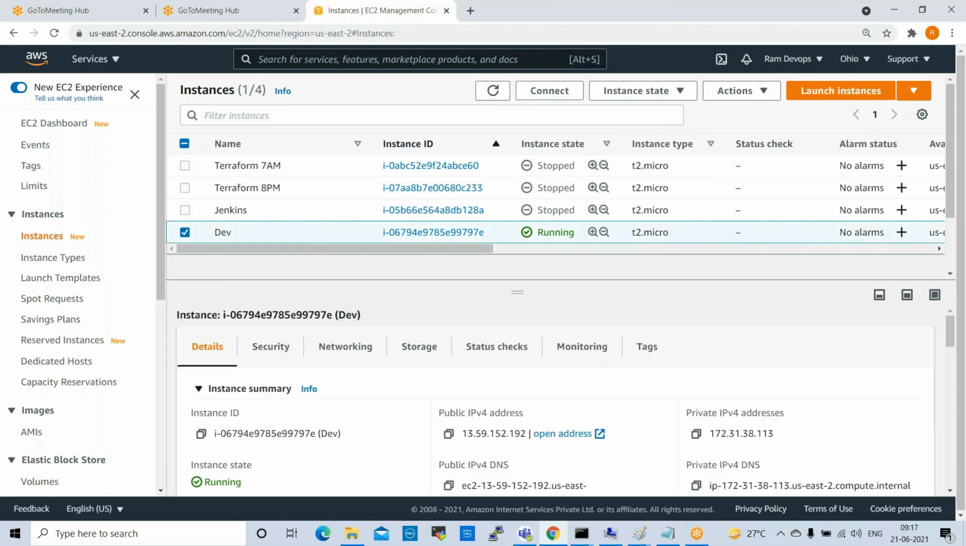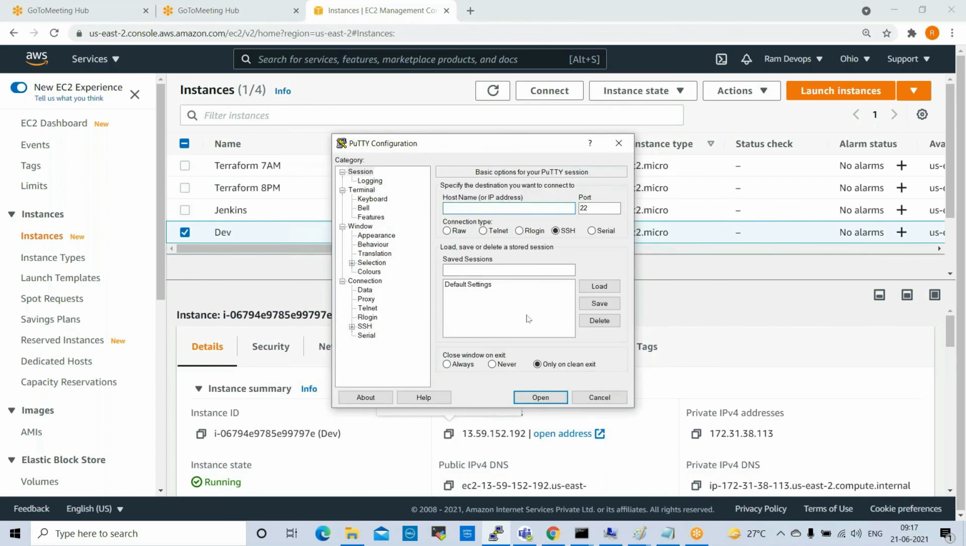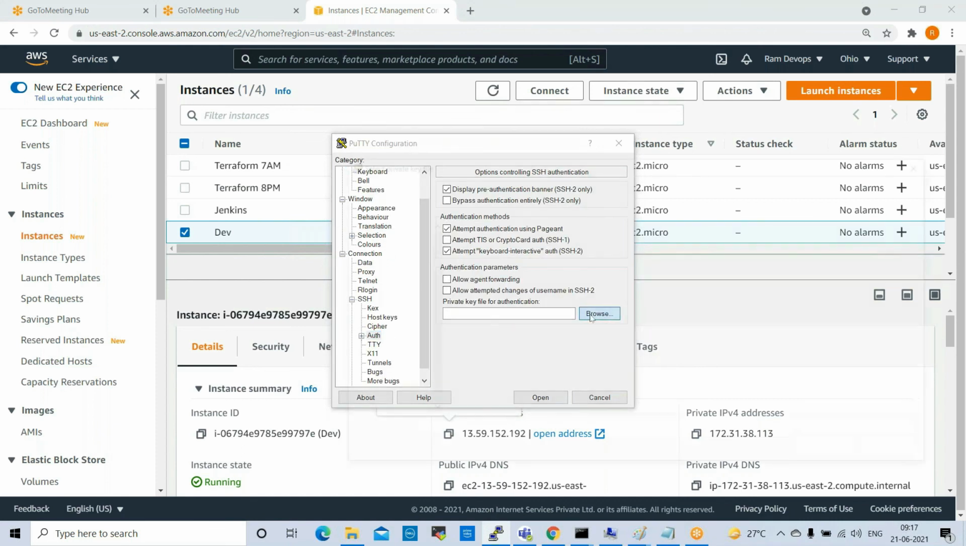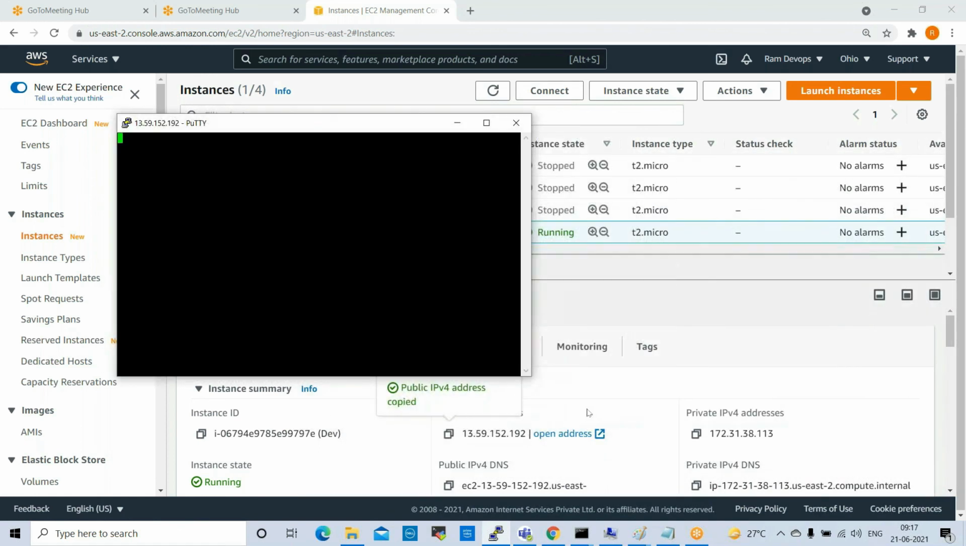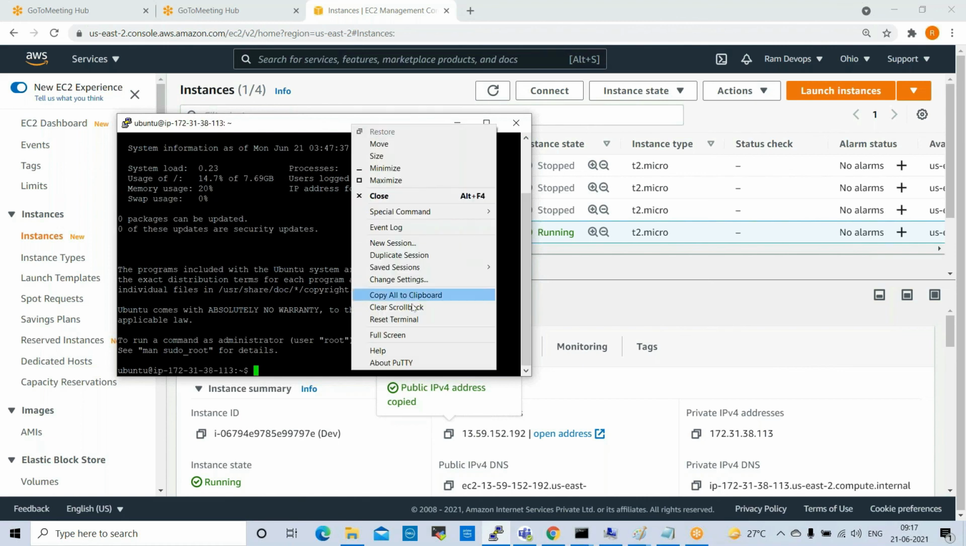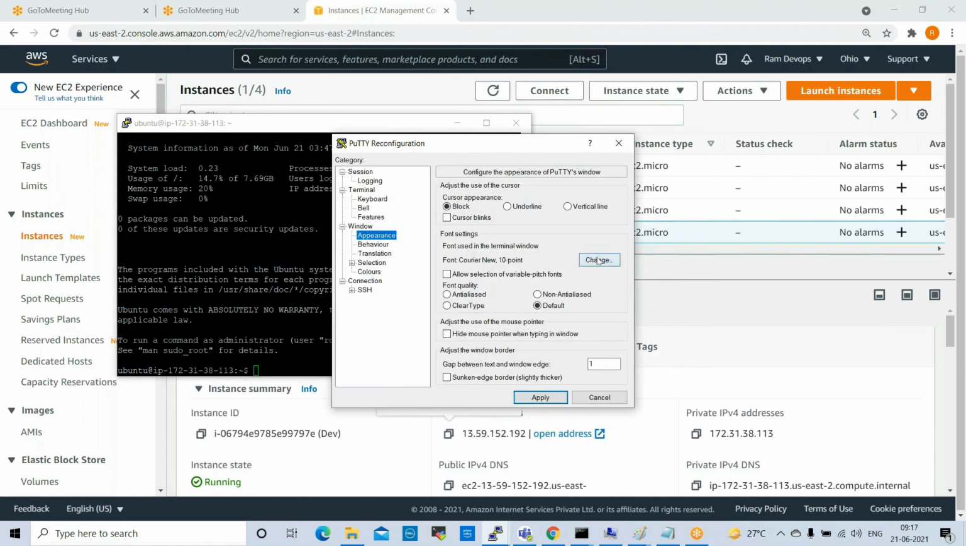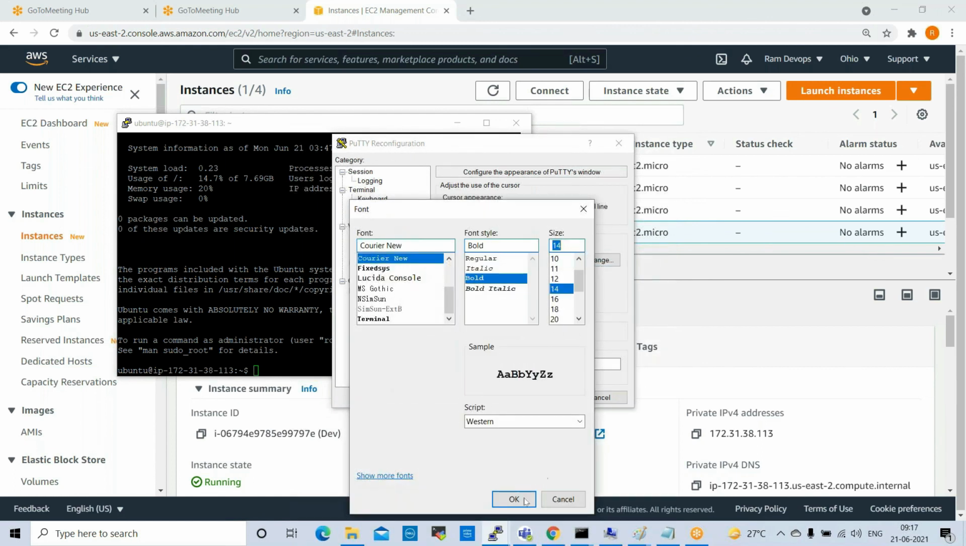So now I want to connect this through PuTTY session. Copy public IP, open PuTTY session, paste here IP address, SSH, authentication, browse. So key pair, select key pair, open. Yes, fine. So default username is Ubuntu. Ubuntu server, default username is Ubuntu only, right? Change settings, appearance, change, bold.